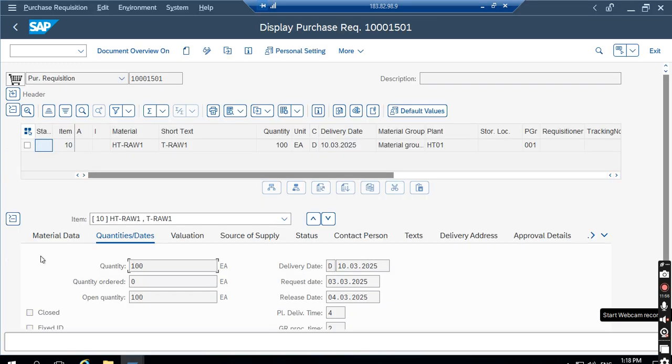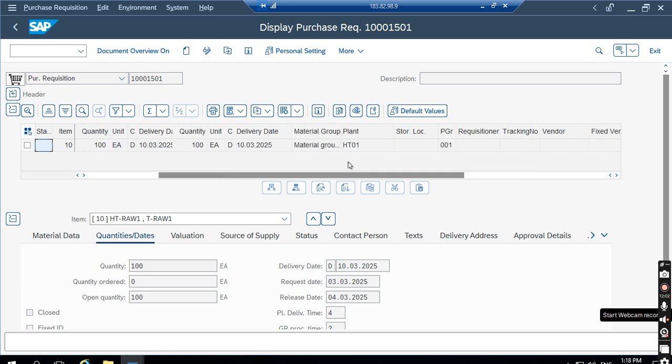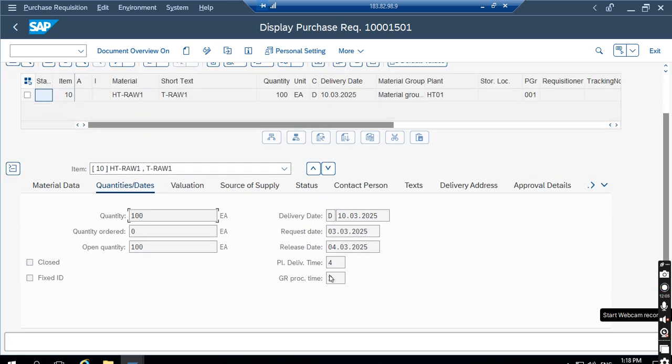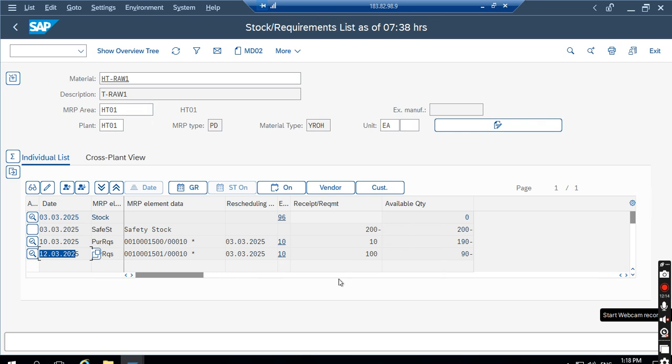Why? Because what did the system do? The system identified the delivery date as the 10th of March, and also found GR processing time as 2 days. So the system added 2 more days to this delivery date, because after performing GR or warehouse activity, only then will that material be available for usage or consumption purposes. That's why here the system has displayed 12th of March as the material availability date against this purchase requisition.